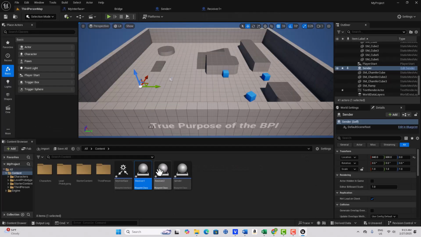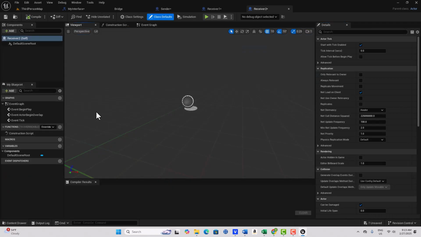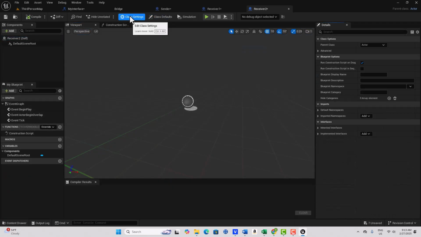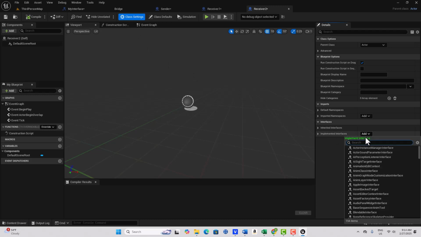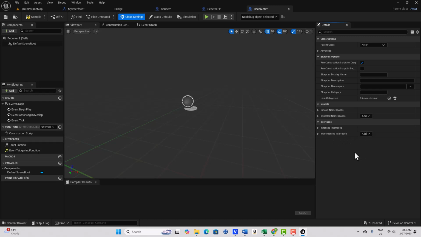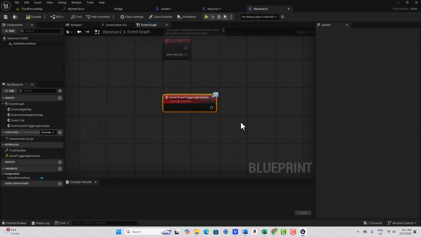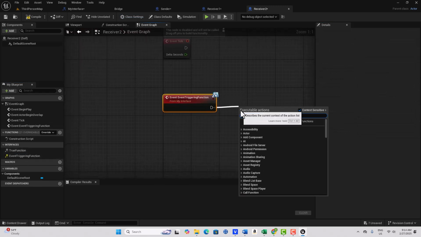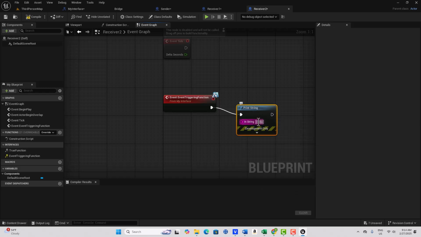Now let's come over to this other receiver. Oh, and I also need to drag it into the scene, by the way. And then here, I'm going to click into this one, and we're going to do the same thing. We come to class settings, and we're going to implement the interface. So it's my interface here, like that. And again, this one event triggering function, I can double click it, and I can just print out another string. I can type something different from hello.